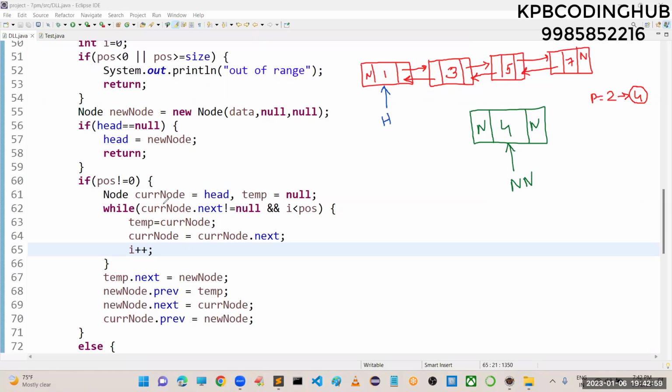Then is position not equal to 0? Yes. Then current node is equal to head. This will become current node. Fine. Then temp is equal to null. What is the initial value of i? It is 0. Consider i value is equal to 0. Now observe carefully. Is current next field not equal to null? This is the current node. Next field is not equal to null. Correct. And i less than position, 0 less than 2. Yes, true.